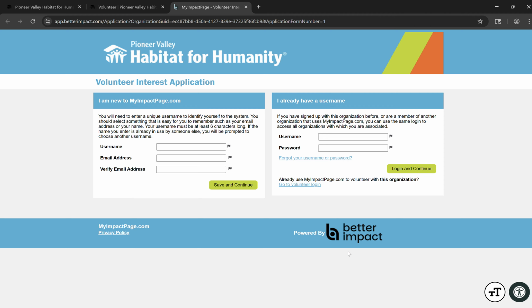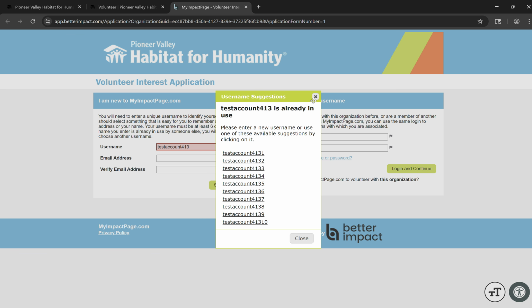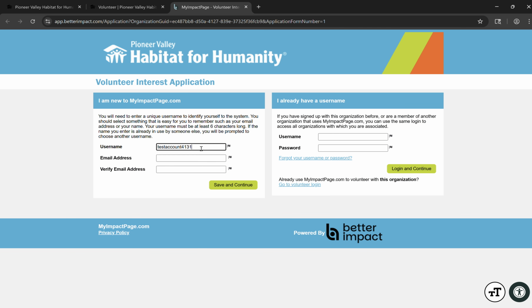We can't see anything else that you have with other organizations or what those organizations may be. All of that is confidential to you. This is just a way to simplify the sign-up process. In this case, we're going to include a test account here. It says test account 413 is already in use, so we'll use a slightly altered version.